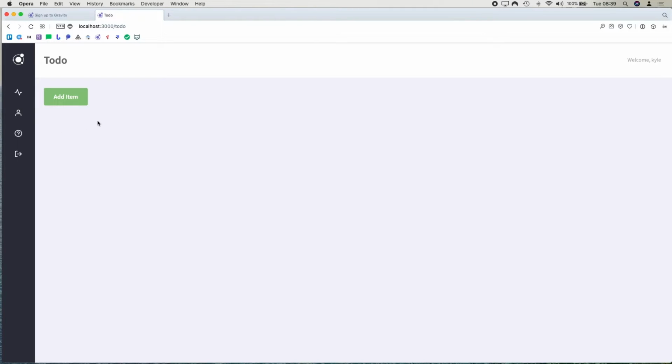Now we haven't seen it in the user interface yet because although we've rendered it to the state, we haven't actually created our to-do list component yet and rendered any of our to-do list items. So let's go ahead and do that next.